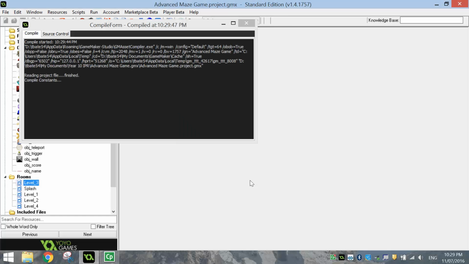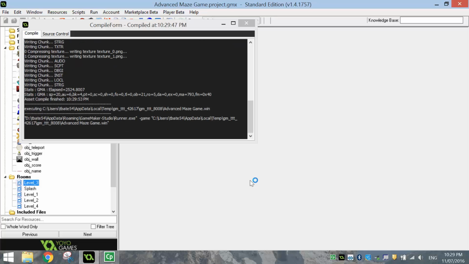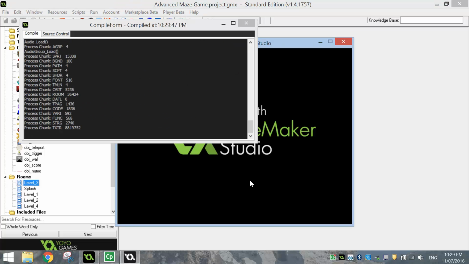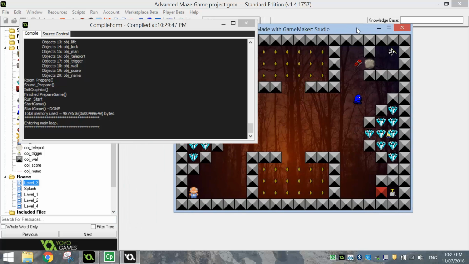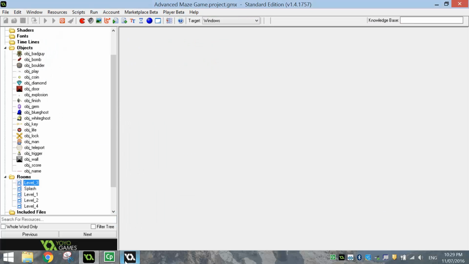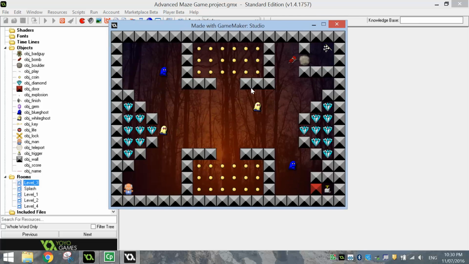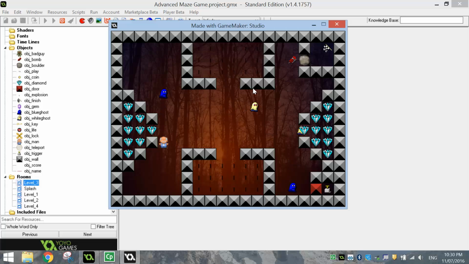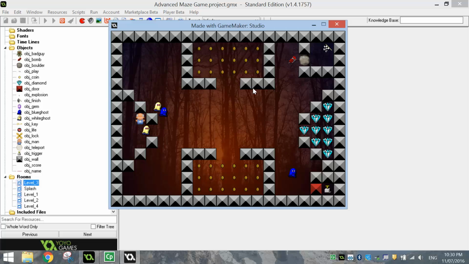So what we're looking for here is making sure that our little white ghosts are working. They should be moving left and right and bouncing off the walls. And I'll just minimize that for a minute. Whoops. So our white ghosts are working fine. What we do need to do is collect these diamonds. We need to collect these diamonds so we can see if this red door opens up. Yep, so the red door opens up fine.